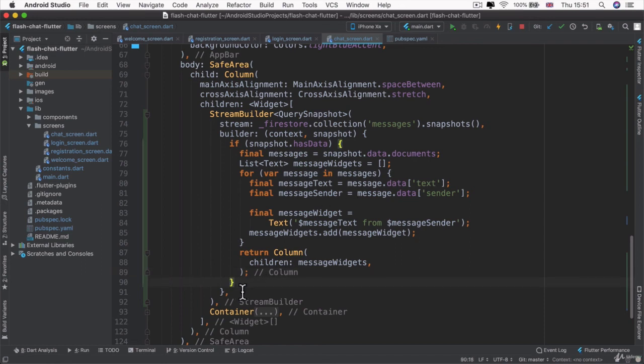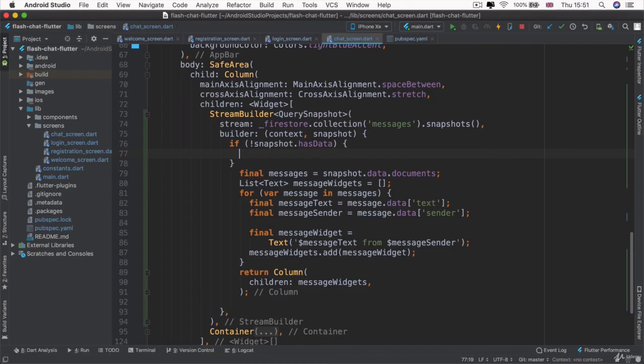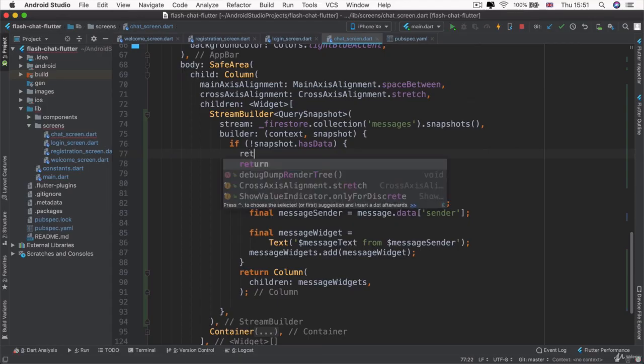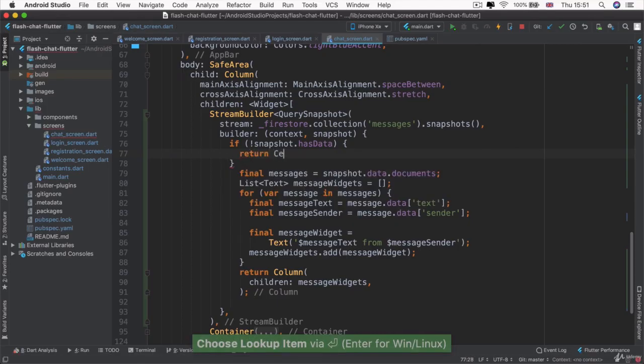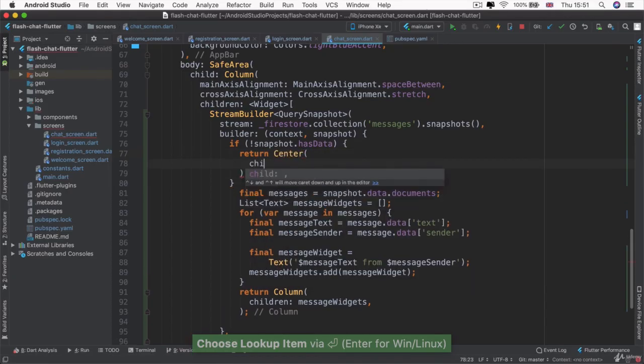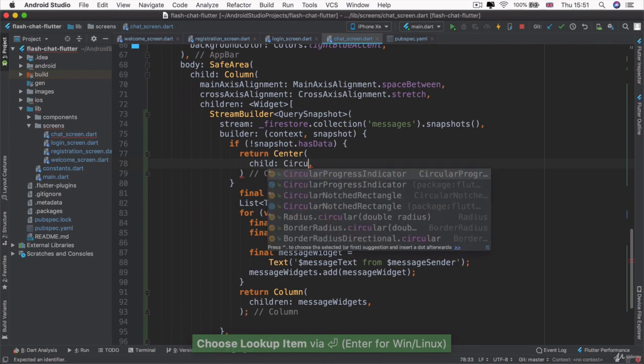So I'm going to find the closing brace for the snapshot has data, and I'm going to close it off in the same line, and I'm going to check to see instead whether the snapshot has no data. So this way we can check to see if we didn't get any data back yet, then in this case, we're going to return a different widget. We're going to return a center widget, and inside the center widget, we're going to use a circular progress indicator.